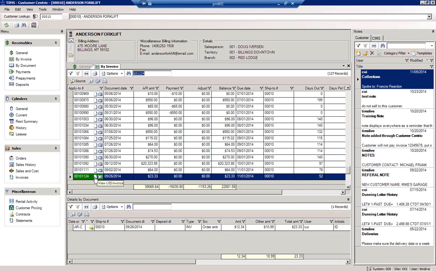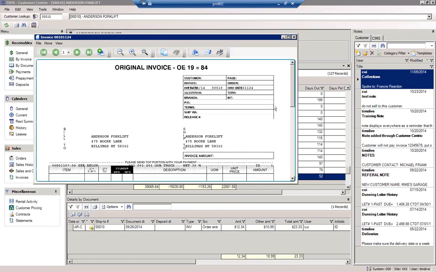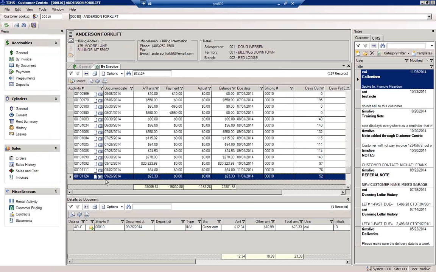Also here you're going to have these icons. I could click on this invoice icon here, and it's going to pull up the actual invoice that the customer would have received in the TIMS document viewer. From here I could print it, I could email it out, or I could fax this document.